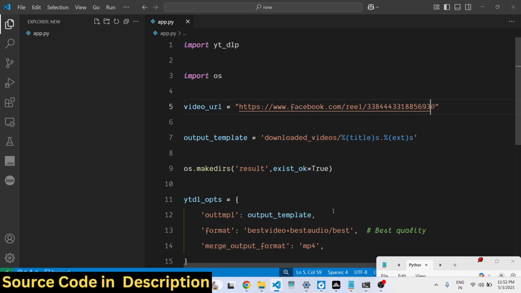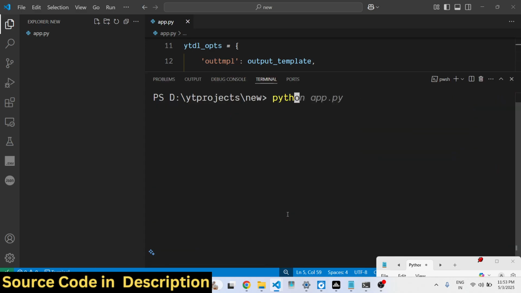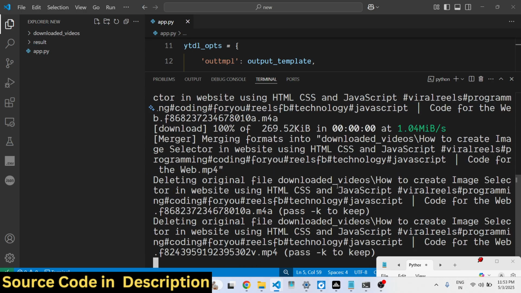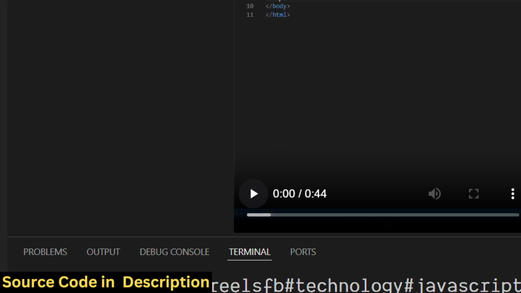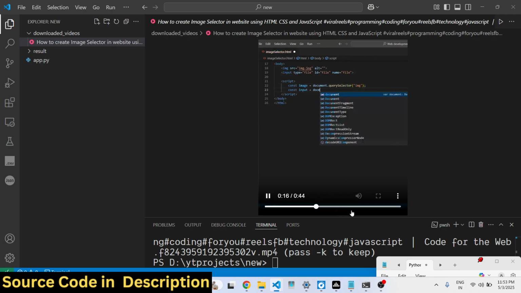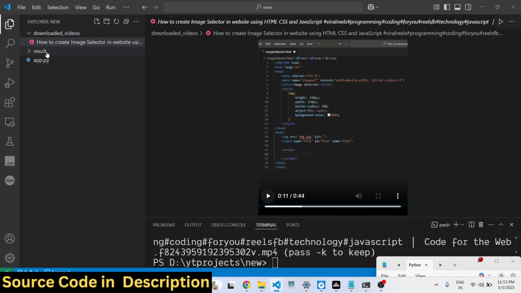Once you paste the URL, we just need to go to the terminal and run the script here. As I run the script, you will see on the left hand side the downloading will start, and it will create a folder, and the video has been downloaded. Inside this folder you get your video. It's 44 seconds long. It also contains the audio, so you can see audio will also be there. So in this easy way you can download Facebook Reels very easily using this Python script.